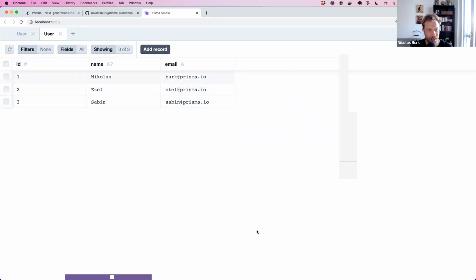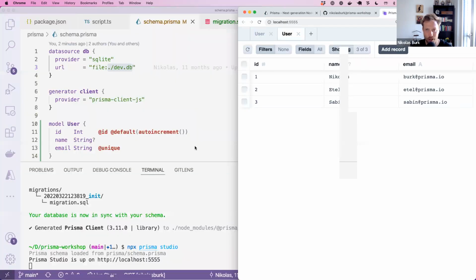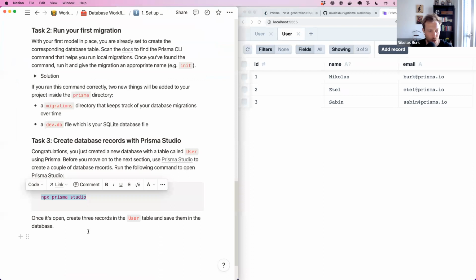All right, so this is the way you can create data in Prisma Studio. And with that, we're at the end of lesson 1. And I'm now giving you all about 10 minutes where I'm going to turn off my mic and my video so that you can go ahead and work on these tasks yourself. If you have any questions, you can drop them in the chat. And otherwise, I will see you here in 10 minutes.